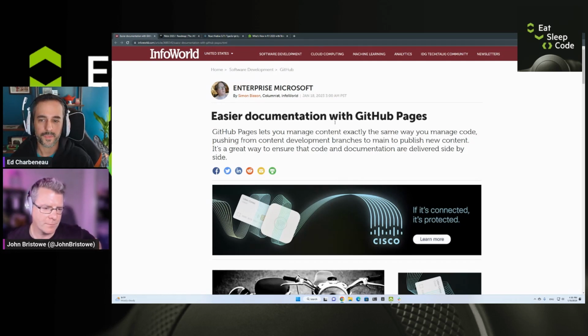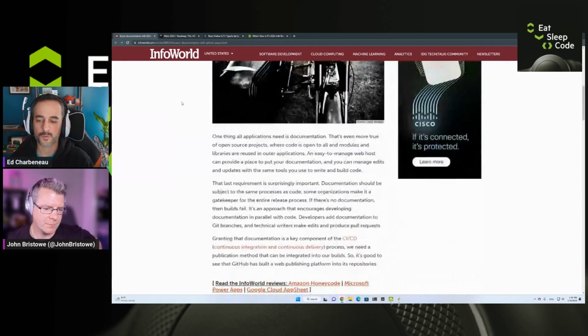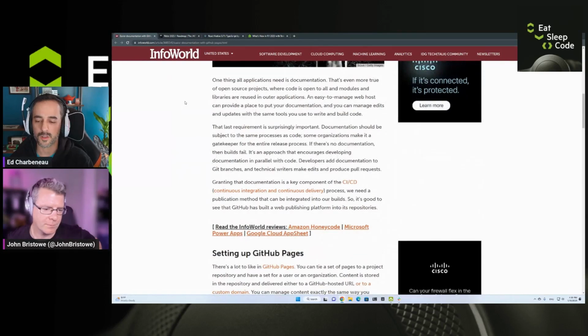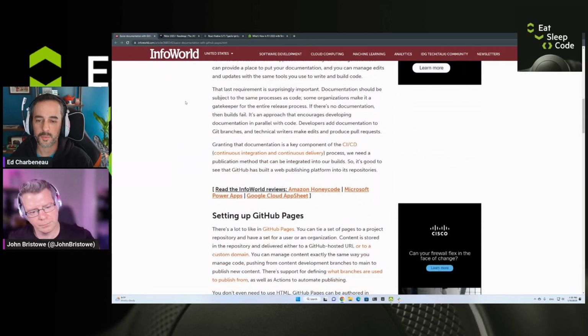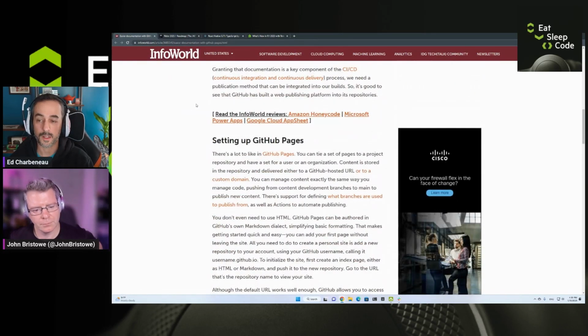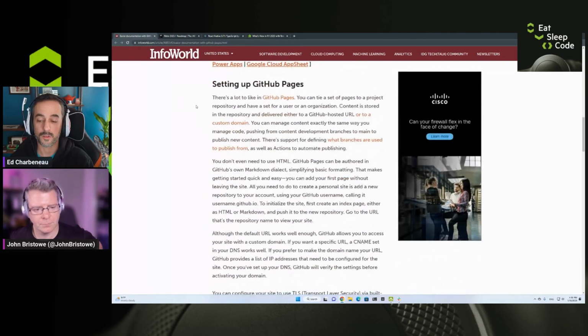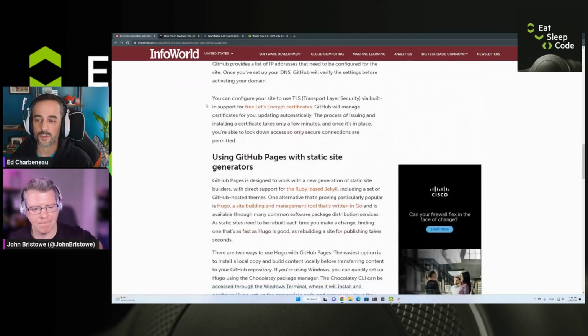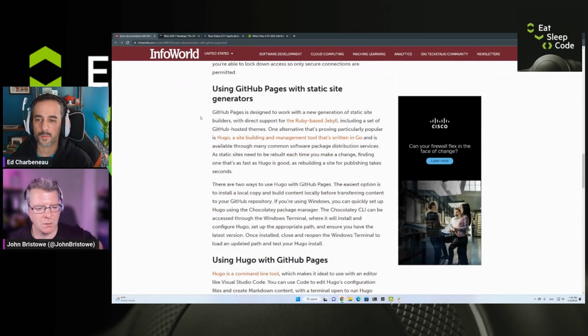And this is from InfoWorld. They're kind of reintroducing GitHub Pages to folks. There's been some updates over the years, so if you haven't looked at it in a while, it's probably really worth looking at again if you're not using it because it was missing some feature. Maybe look at it one more time.